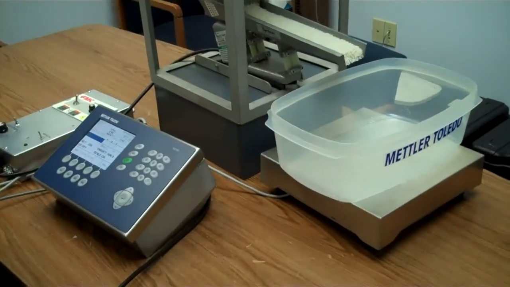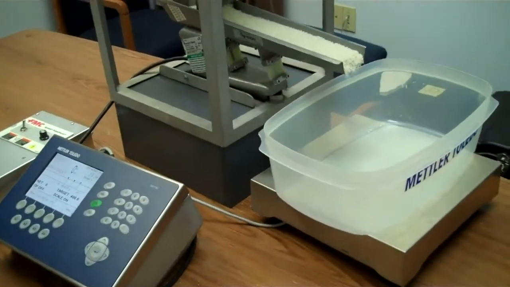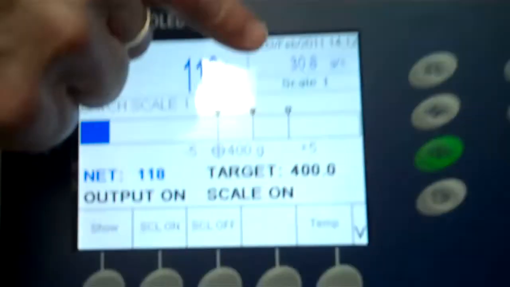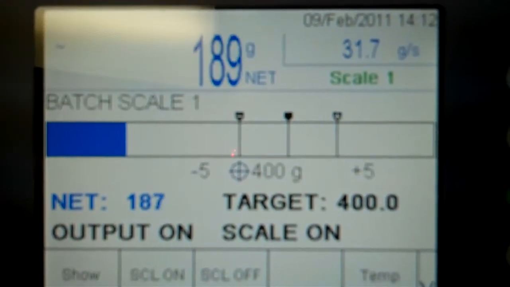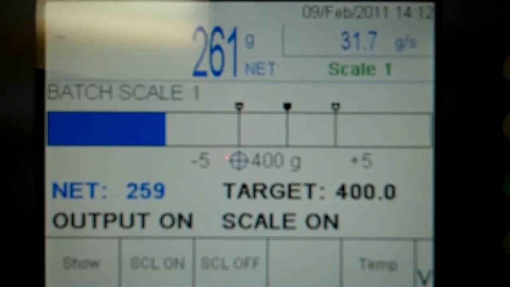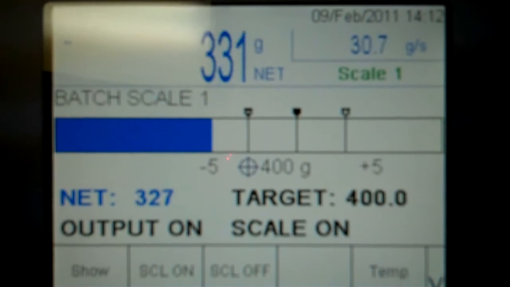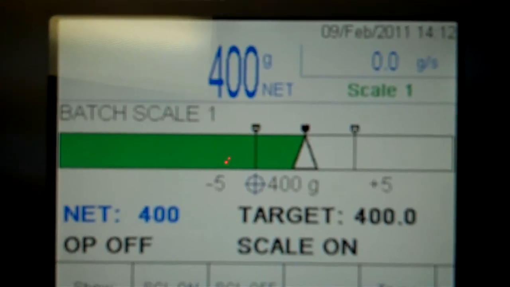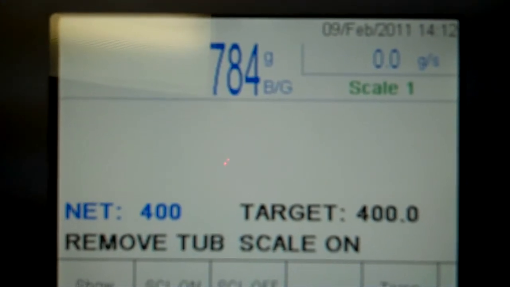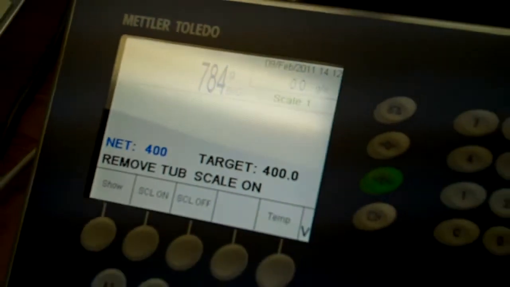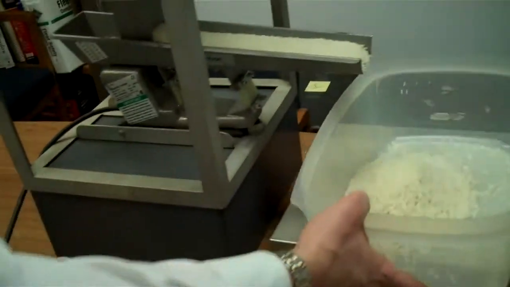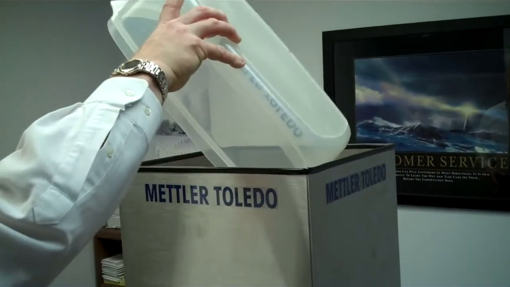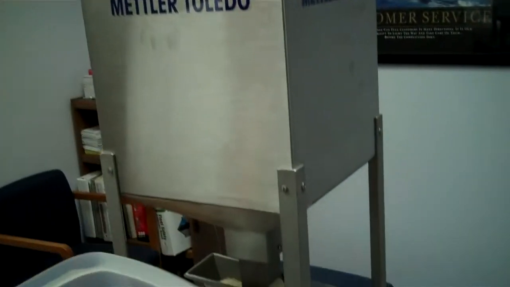The scale will automatically tare in the terminal, and then we'll start to feed. Notice the flow rate here of about 30 or 31 grams per second. We're going to 400 grams, so that's the larger number, and you can see we hit 400 grams dead on. Let's try that again. Again, still using the historic pre-act control, not changing anything on the feeder speed or the target.